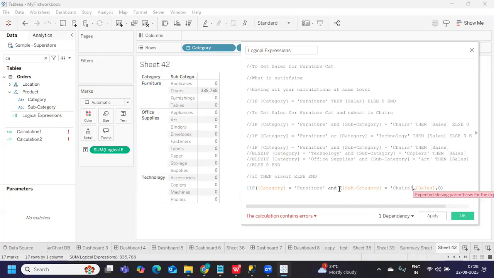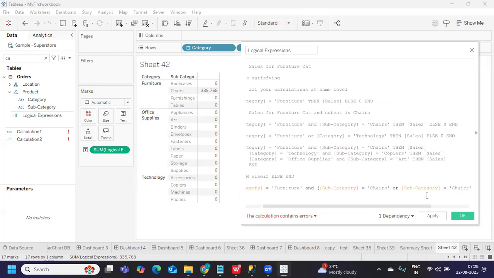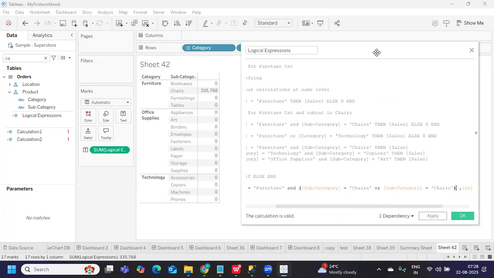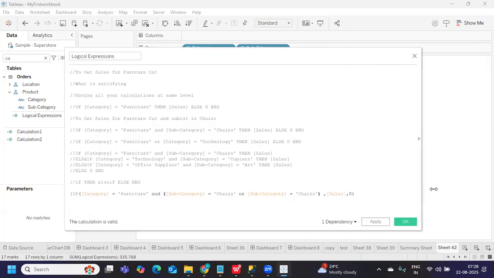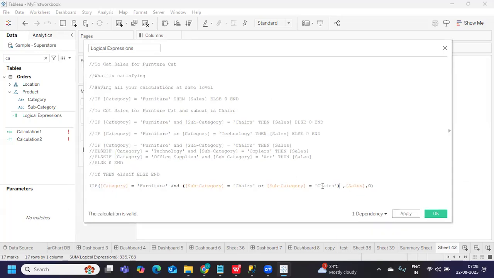So I am writing OR now. I'll simply take the subcategory condition, copy this entire thing, maybe without brackets, paste it here, and close the bracket. Let me bring this here and elongate it. Now what is the subcategory we need? Maybe tables we will need.